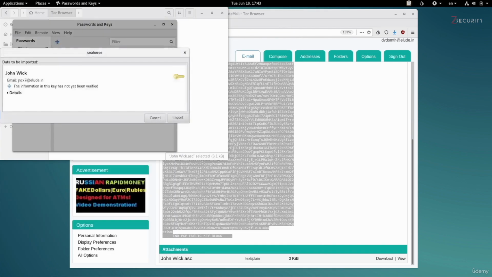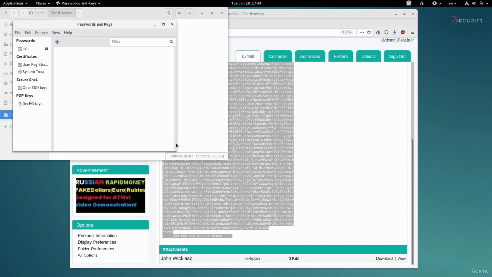Click on Open. It's going to show you the information of this key. Again, remember, I said anybody who has access to this public key will be able to see your email address. And as you can see, we can actually see John's email address right here, and we can see his name right here, John Wick. That's why it's very important to use your anonymous or fake identity in here. We're going to click on Import to add this key.